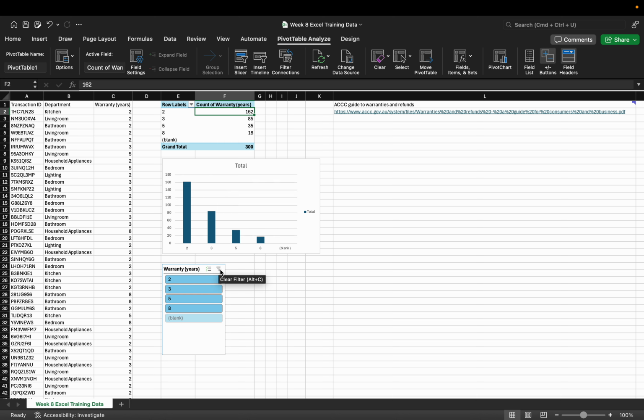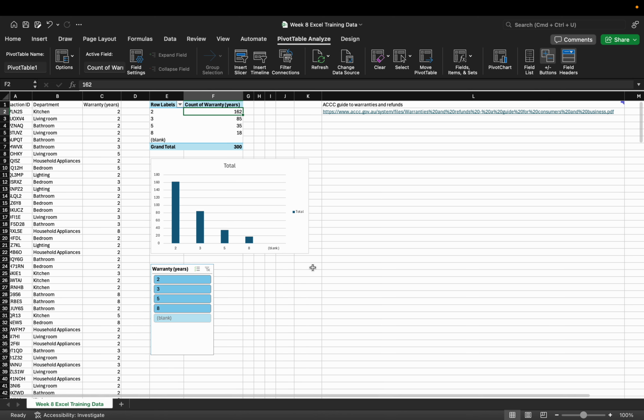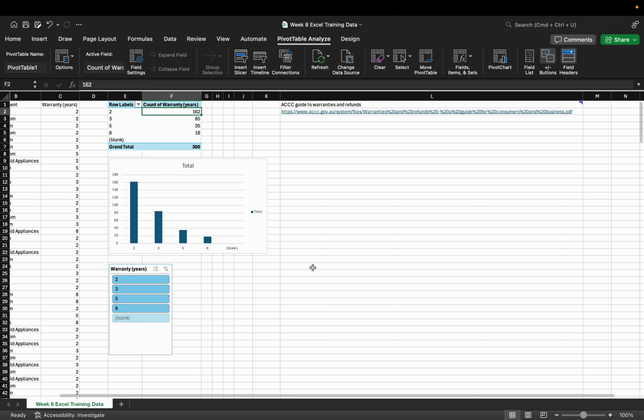Okay, so now let's leave a note for Frankie in the cell L1. Okay, so we should input the NCC guide to warranties and refunds, and we should right click and add a hyperlink to exactly like this one.